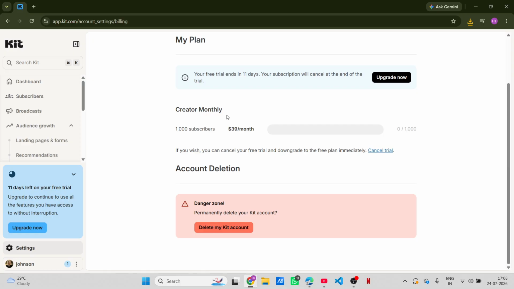And here's a pro tip. If you find yourself needing ConvertKit again in the future, your account data may still be saved for a certain period post-cancellation. If you return, it'll make the process of getting started again that much smoother.